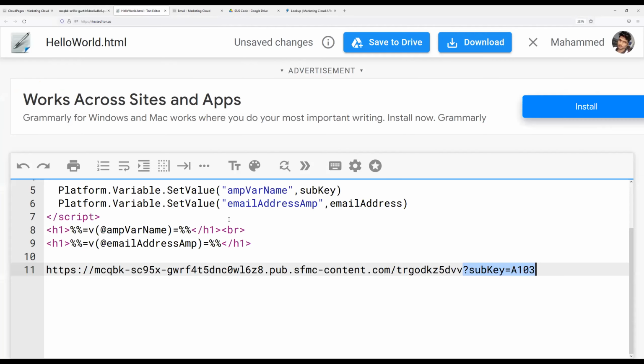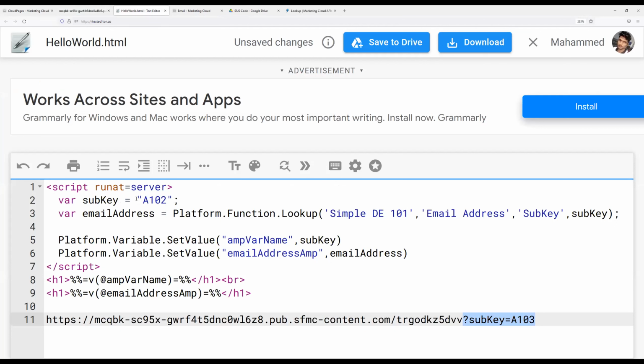So for that, we have a platform function. So instead of hard coding this one, I'll remove this one. So the platform function for this one is Platform dot Function, I guess. No, it is Platform.Request.GetQueryStringParameter, and here I need to pass this value. So this key value, sub key.